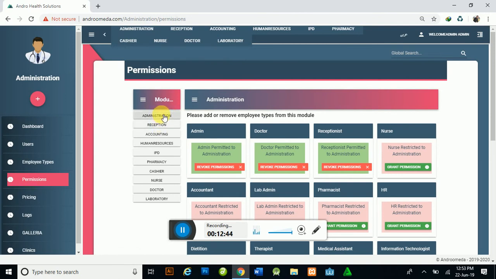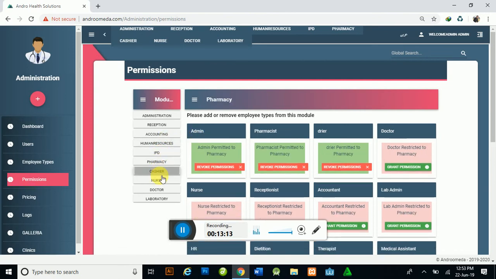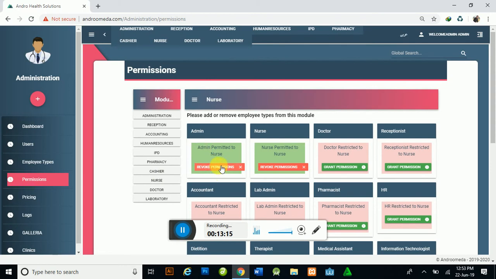So for example, in administration, admin can log in, doctor can log in, receptionist can log in. This is not secure, so I will remove the permission of the doctor, and then remove the permission of reception. The admin is allowed to look at the administration module, and the admin is also allowed to look at the reception module. If you see, admin is allowed in every module. Everywhere admin is available, and you cannot revoke the permissions of admin from any module.